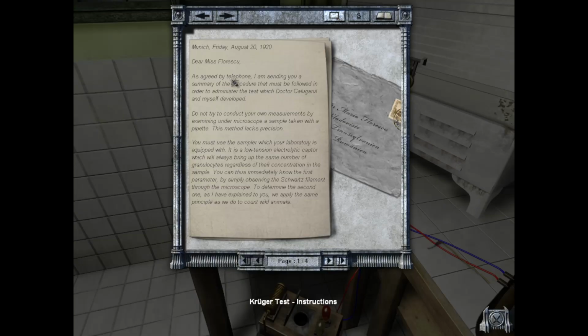Okay. As agreed by telephone, I am sending you the summary of the procedure that must be followed in order to administer the test which Dr. Caligaro and myself developed. Do not try to conduct your own measurements by examining under microscope a sample taken with pipette. This method lacks precision. You must use the sampler which your laboratory is equipped with. It is a low-tension electrolytic captor, which will always bring up the same number of granulocytes regardless of their concentration in the sample.